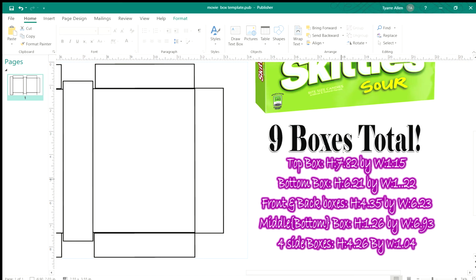The top box is height 7.82 by width 1.15. The bottom is height 6.21 by width 1.22. The front and back boxes is height 4.35 by width 6.23. The middle box is height 1.26 by width 6.93. The four side boxes is height 4.26 by width 1.04.